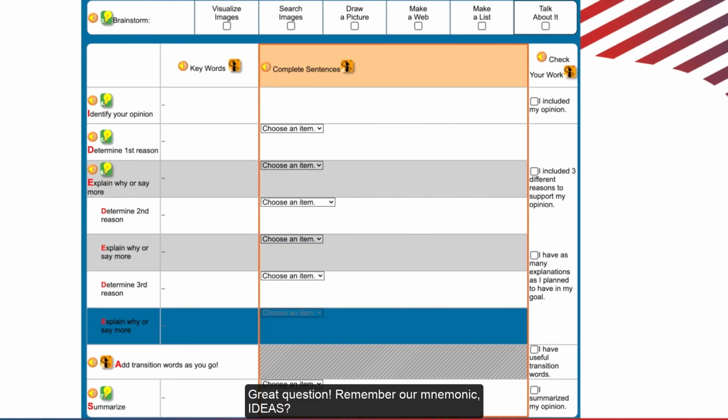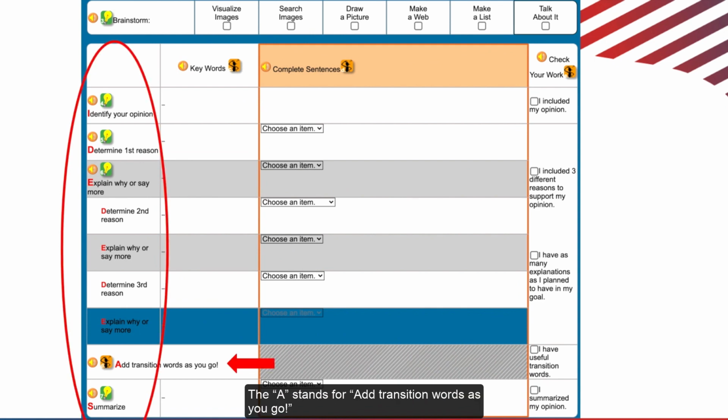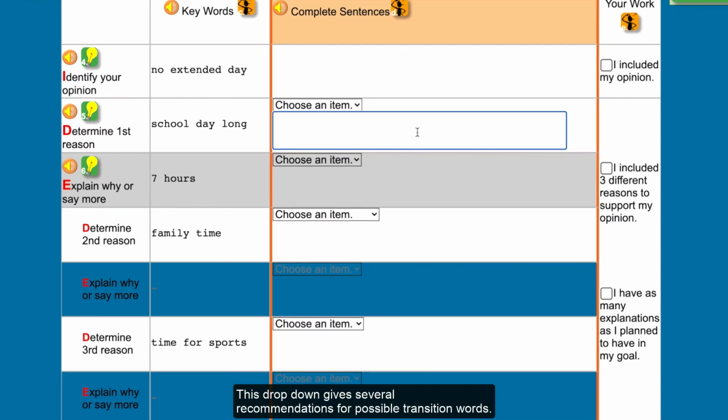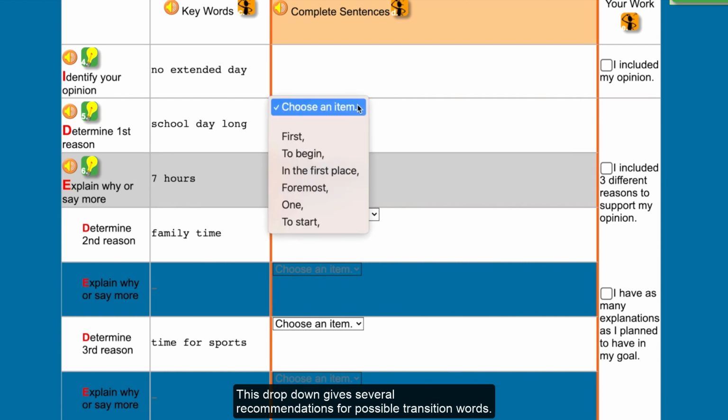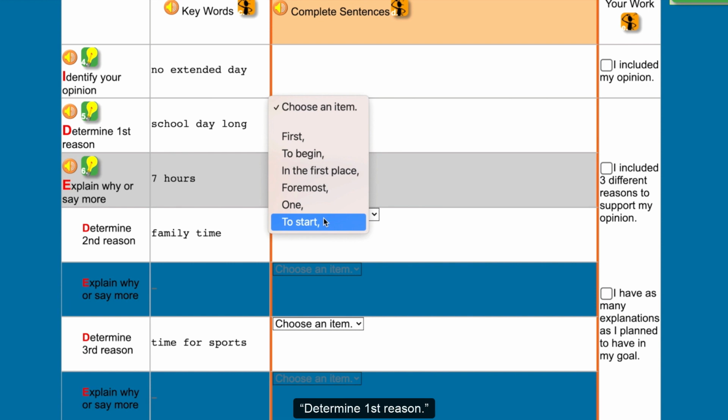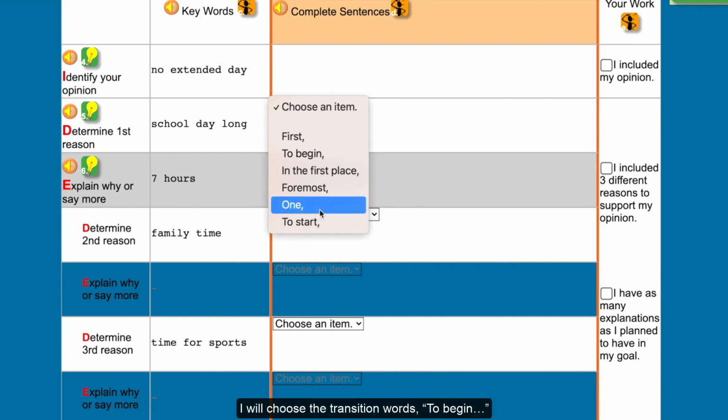What is in that drop-down labeled Choose an Item? Great question. Remember our mnemonic ideas? The A stands for Add transition words as you go. This drop-down gives several recommendations for possible transition words. Let's take a look before we write our first sentence for D, determine first reason. I'll choose the transition words to begin.